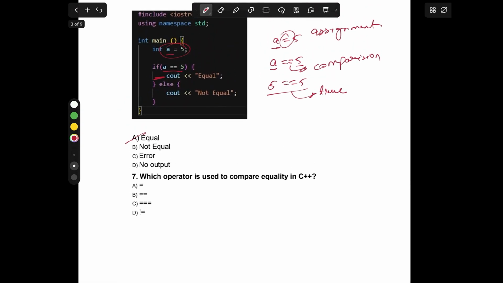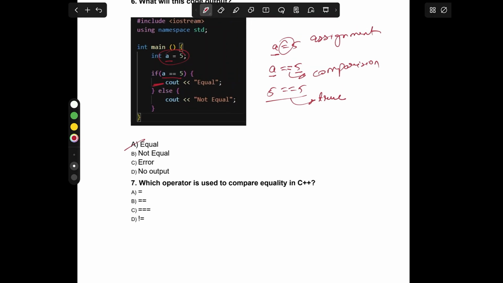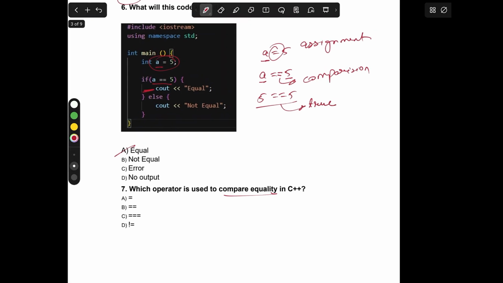Now let's move to the next question. Which operator is used to compare equality in C++? See, we are comparing equality. You can look at the previous questions. Our answer will be B.